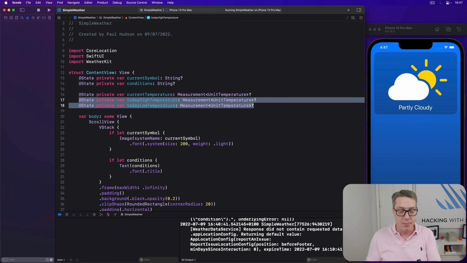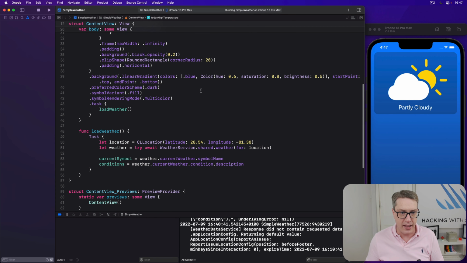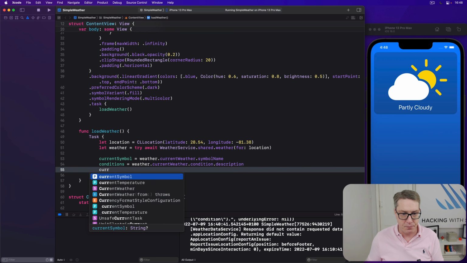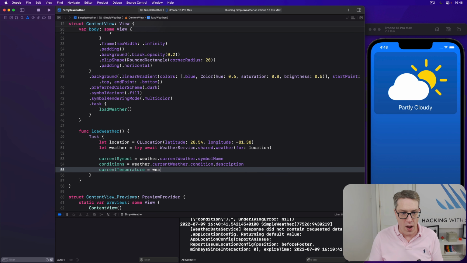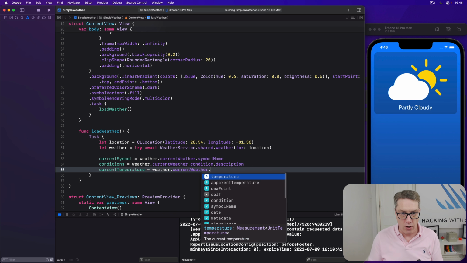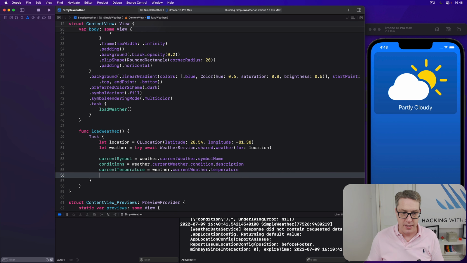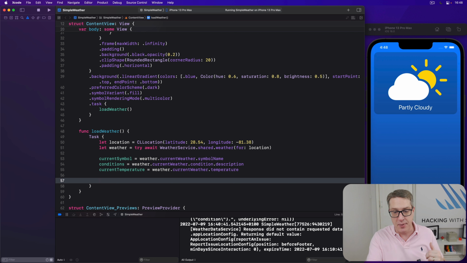Different things, right? The first of these is easy because we can actually just add one line of code down here to load weather. We could say our currentTemperature is weather.currentWeather.temperature. Easy enough. The second is a touch trickier because WeatherKit will send us back an array of forecasts for the days ahead.